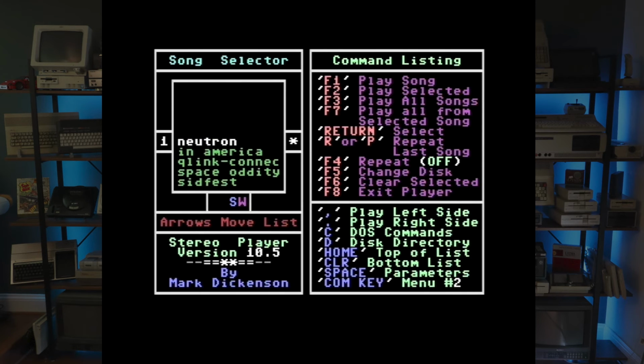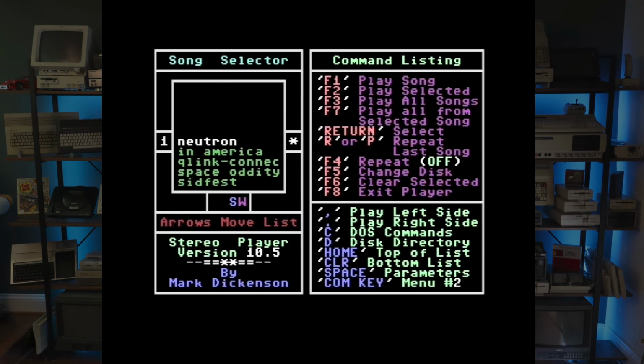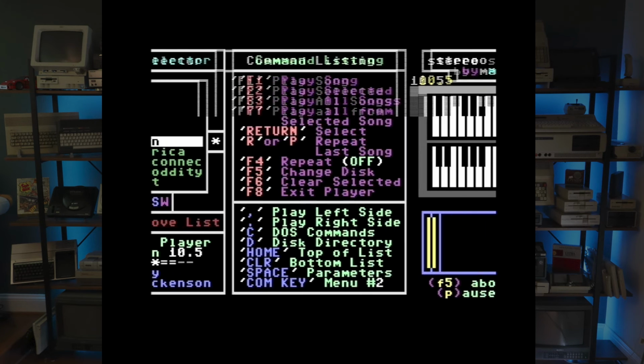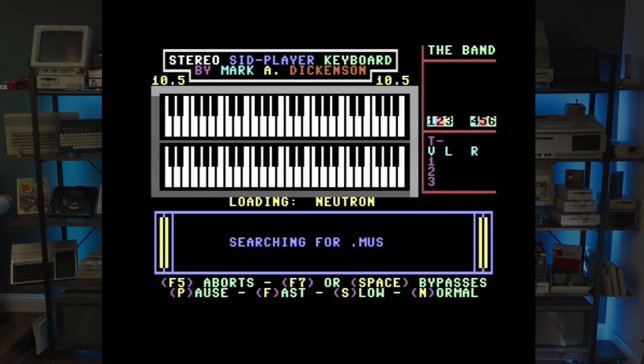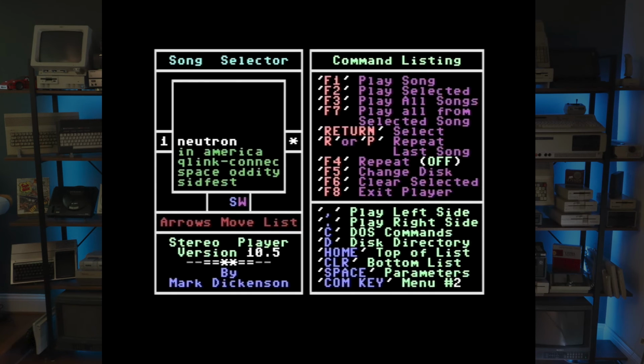Now here's one thing I found out the hard way. In the configuration screen, there's an option for software fast load, and it's always enabled by default. If you don't go in and turn it off, this is what happens when you try and load a song. With the fast load turned off, we're ready to rock and roll.